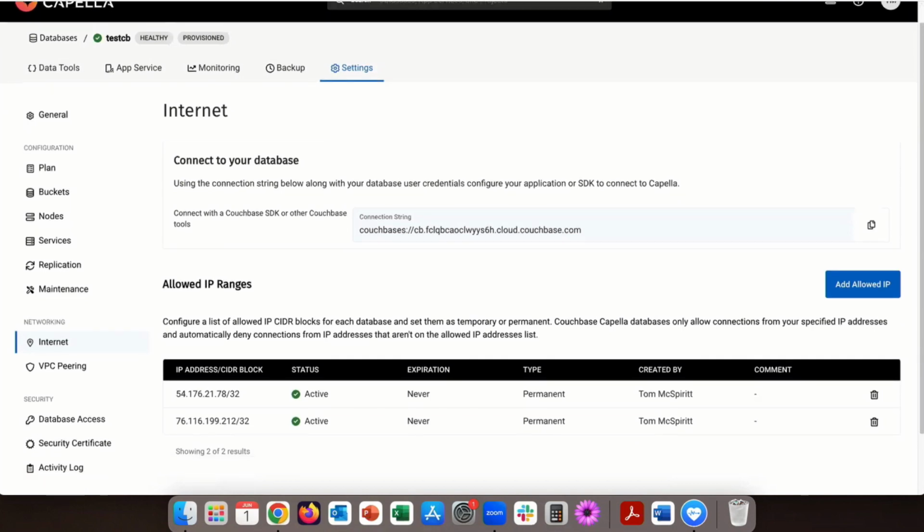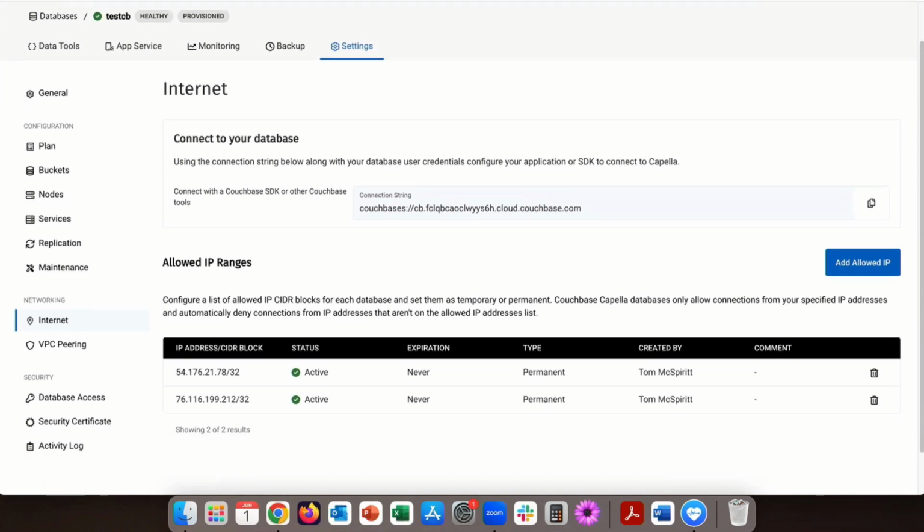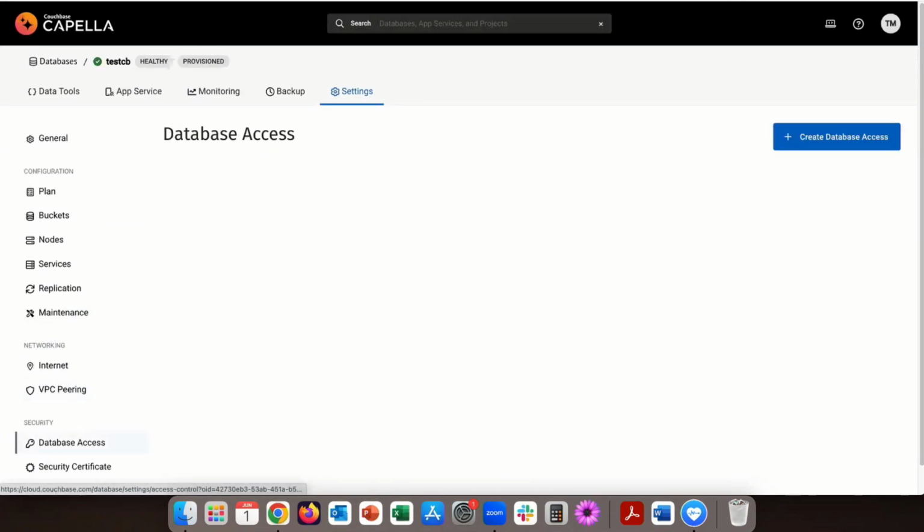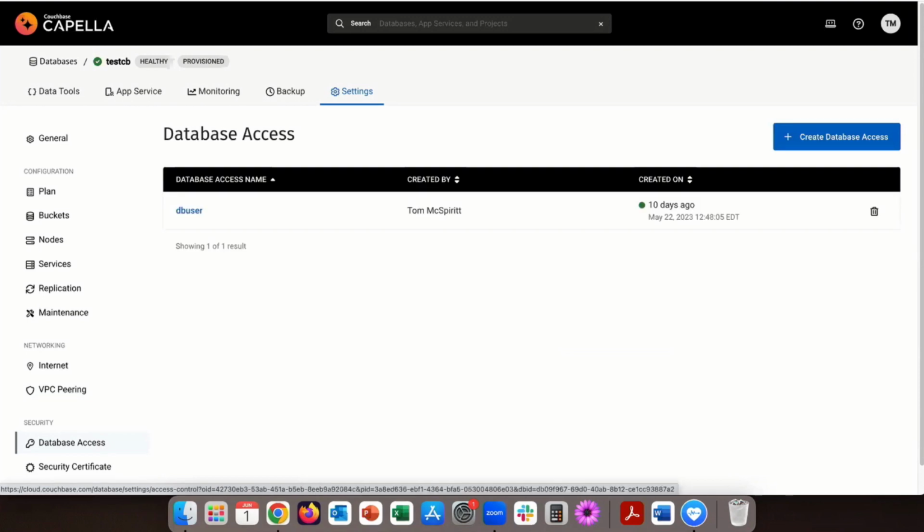The other thing, in order to connect, this again is connecting via the internet, you're going to have to allow the IPs that you want to allow to connect. For example, the top one is the Couchbase Playground that I'm going to show you, and the bottom is actually my laptop. So I can run different applications from my laptop if I want to, so it allows me to connect. Again, we do have the VPC peering option. I don't have that configured for this. And then you also need a username and password to connect to the appropriate bucket.